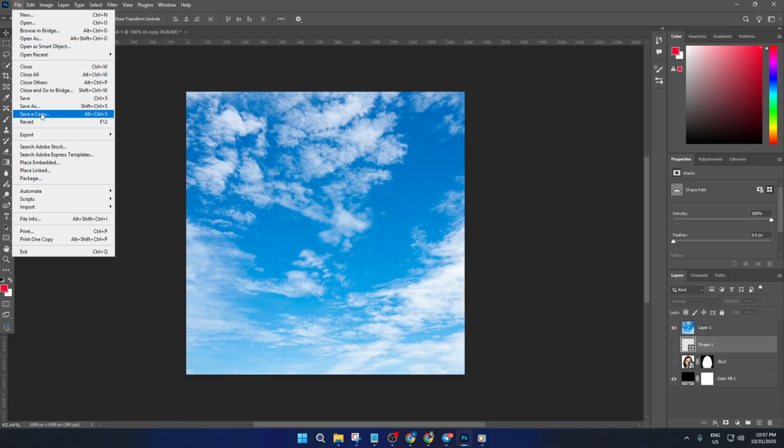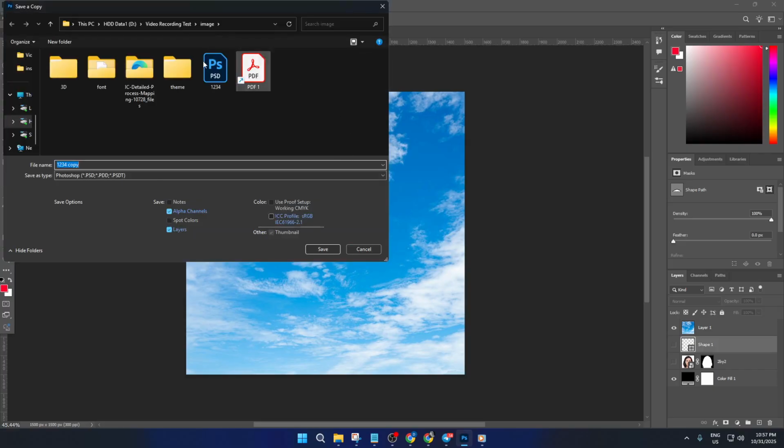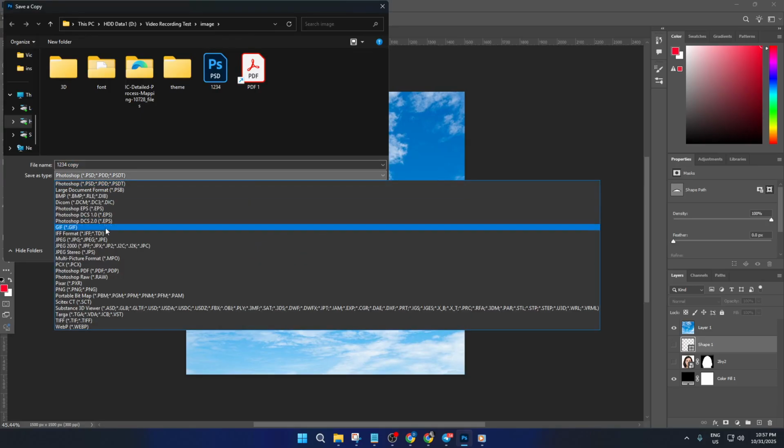It looks pretty similar to the usual Save dialog, but here's the key. In the Save as Type or Format dropdown, you'll find JPEG right there, along with many other familiar formats. Go ahead and select JPEG.